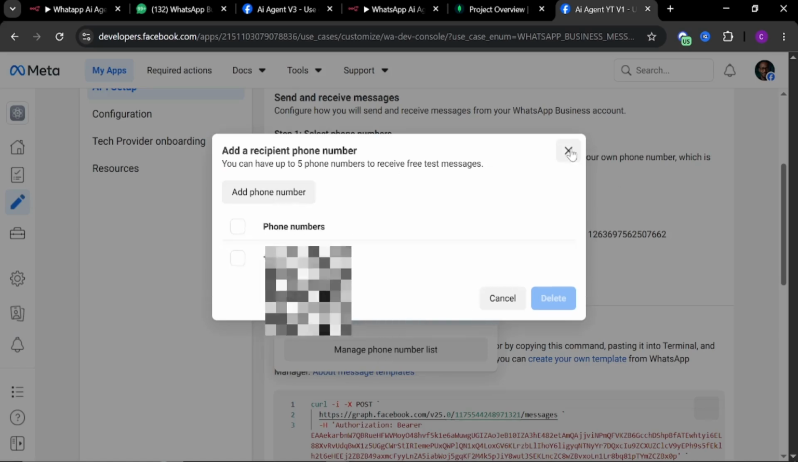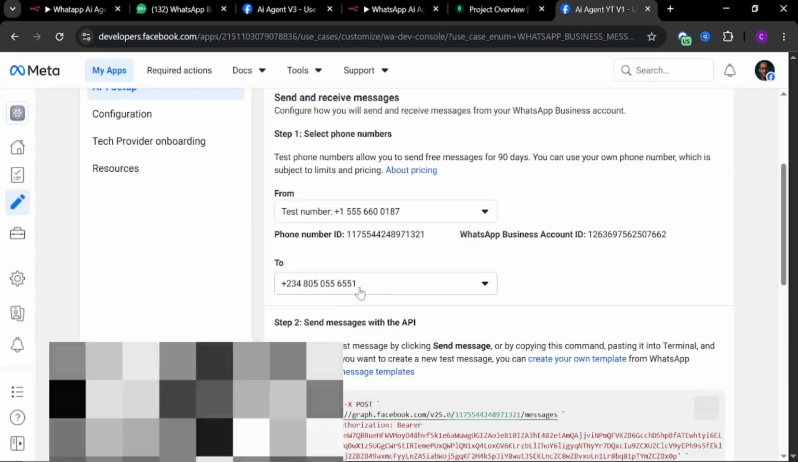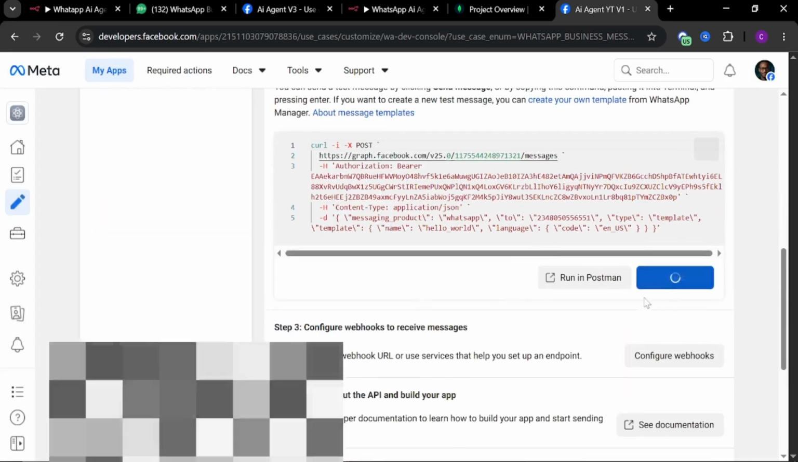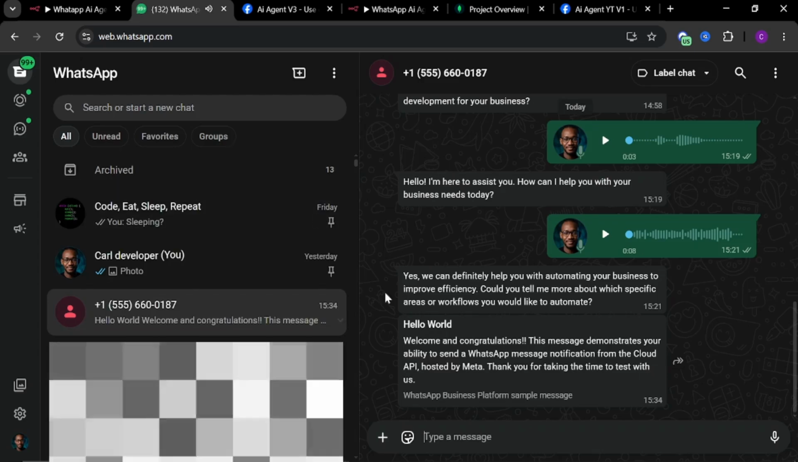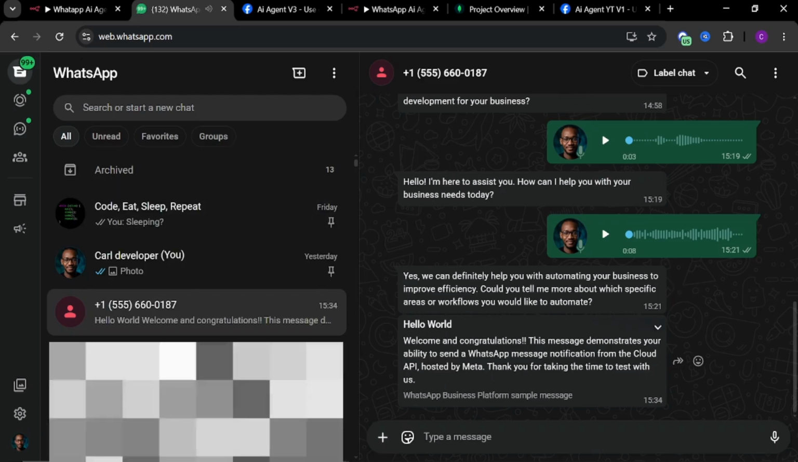We will send an OTP, you verify it, and you are done. Then you select it to send the test number to. So I'm going to be using mine, and I'm going to be sending a message. All right, message sent successfully. Let's check it. Okay, so this is what we got.